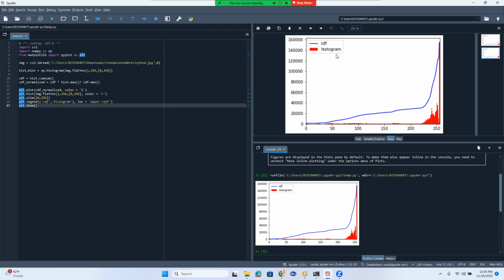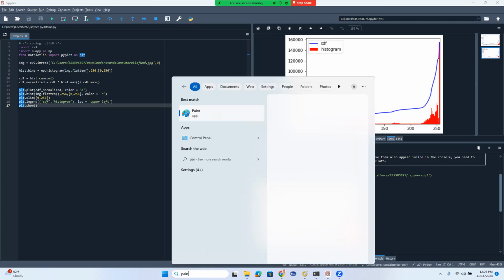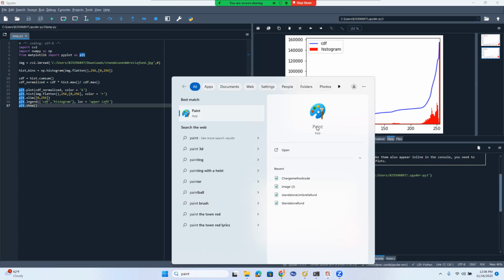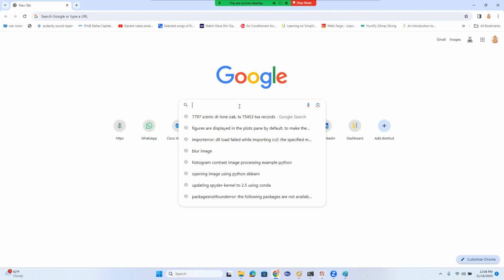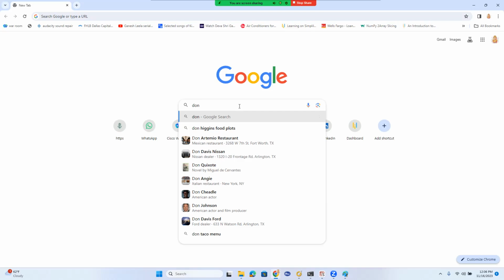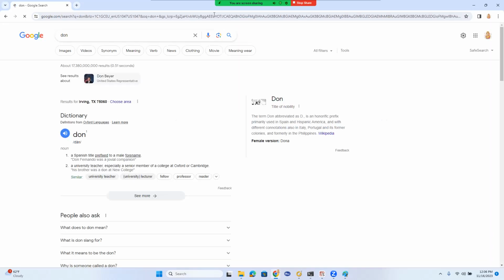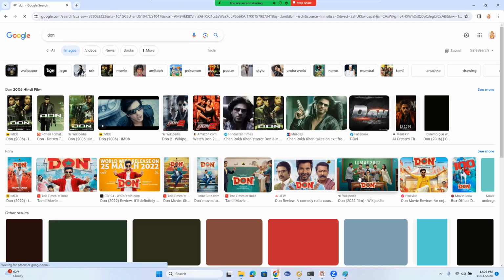So this is it for today's class. I'm going to tell you more about digital image processing further, but before that, I want to give you some introduction to what exactly we mean by digital image processing. The easiest way to get started on digital image processing is this one.